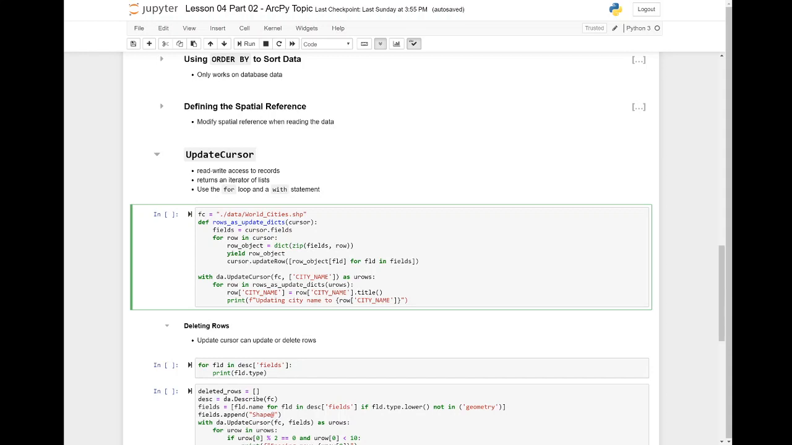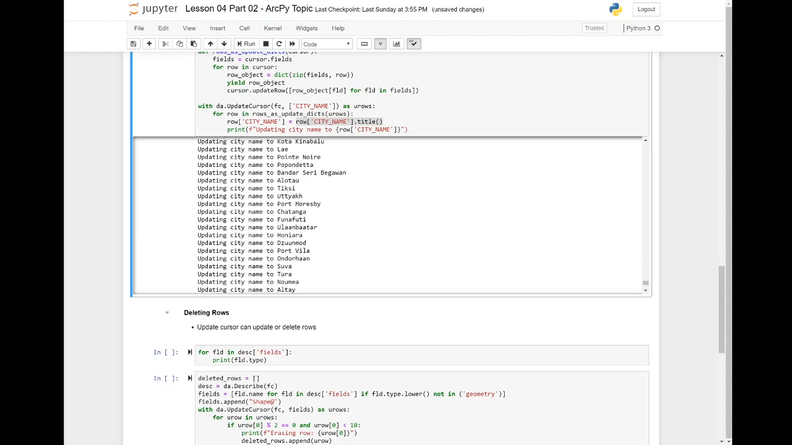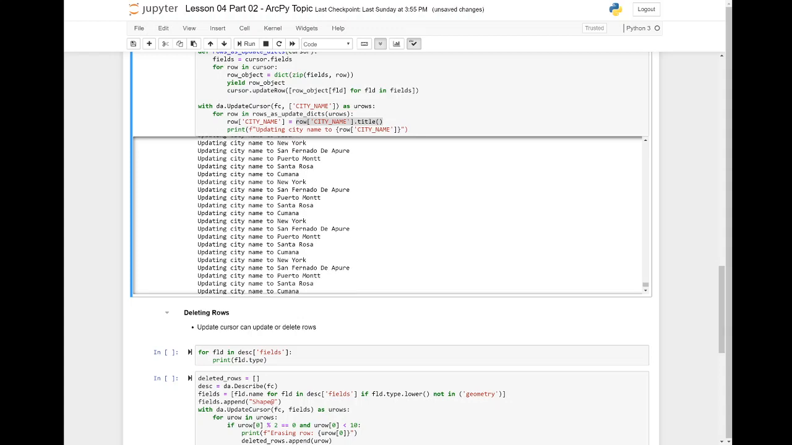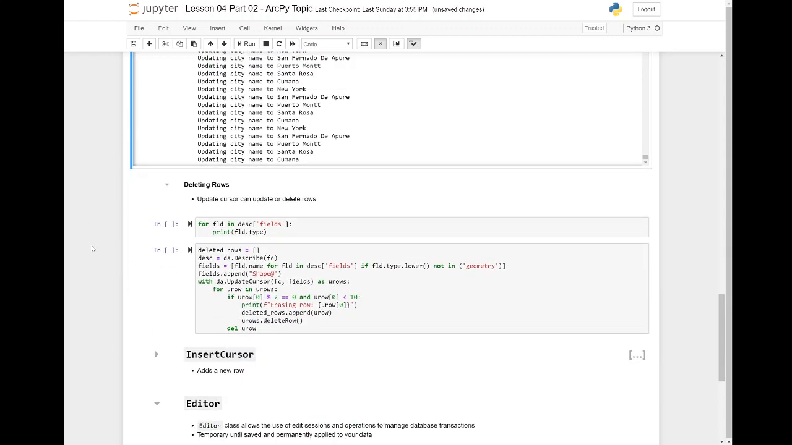And what we'll see is that we're going to change our city name, which currently is all lowercase. We're going to capitalize the first letter in every one and update our city name to the proper way it should be written for our world cities. And you can see we went through and we were able to update everything. You can see for this one, every word has a capitalized letter. San Fernando, there we see all the right capitalizations that we expect.